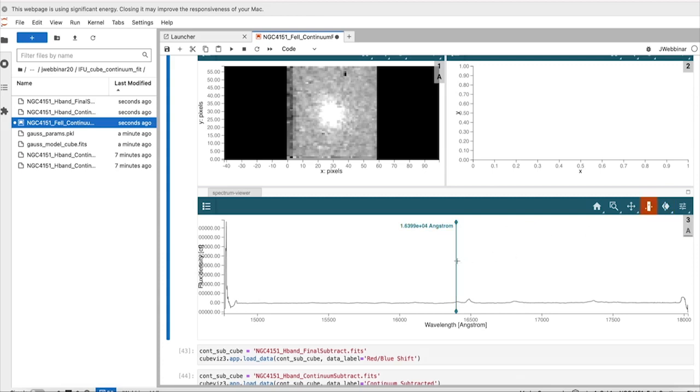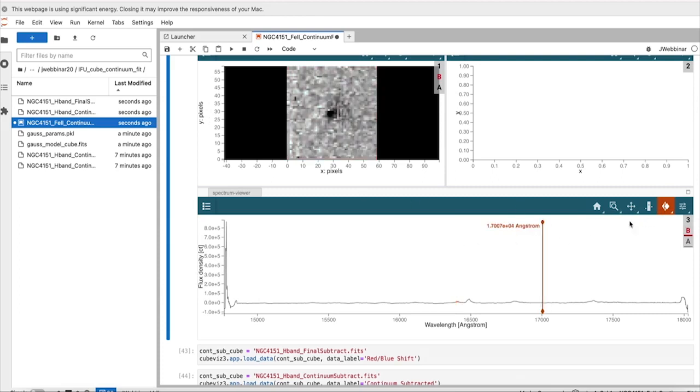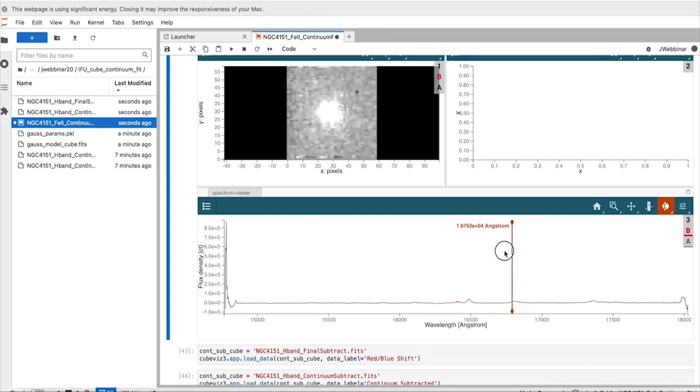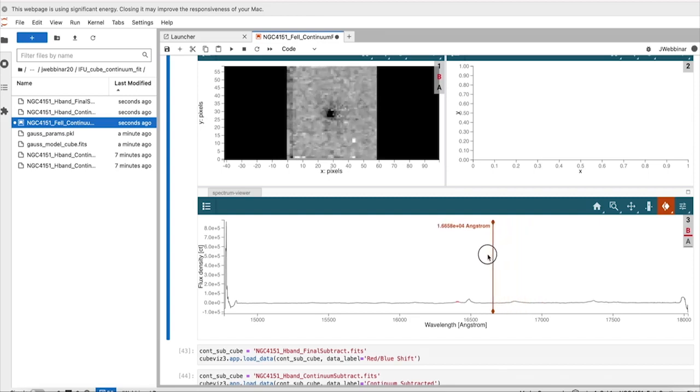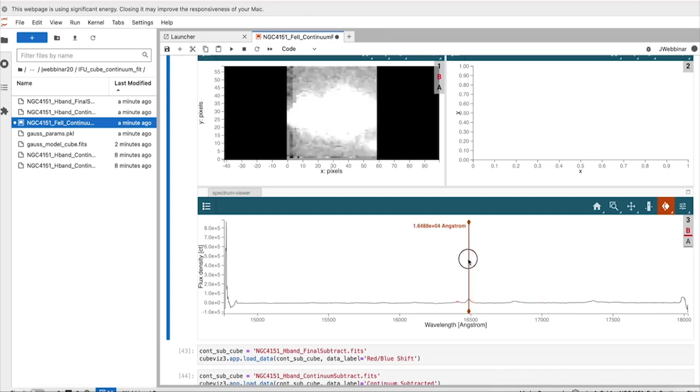But here's the real point. If you scroll through wavelength space, you are now only looking at that line feature, and you'll see that the redshifted and blueshifted components pop out big time. Boom, boom. Okay, much better than before because we're only looking at that line. All other continuum and Gaussian components have been subtracted off.